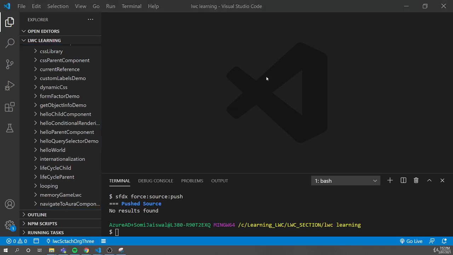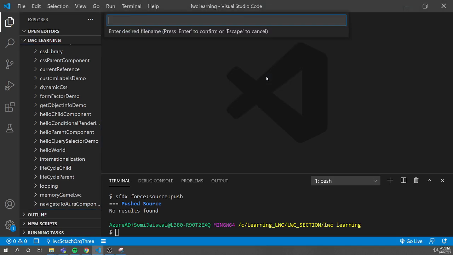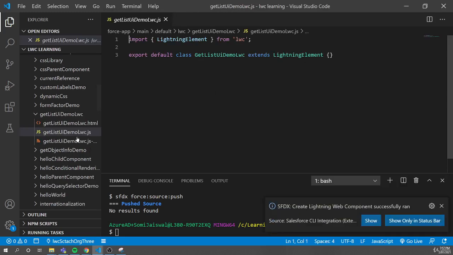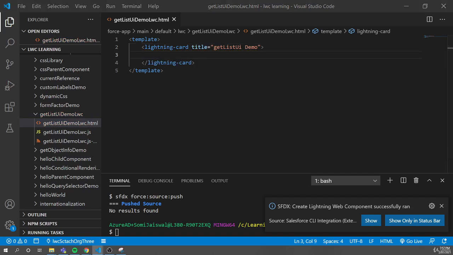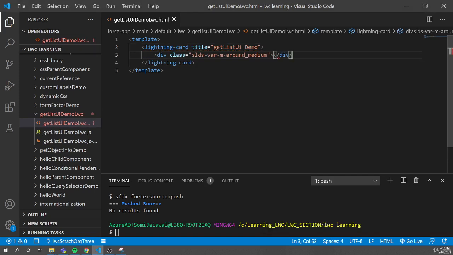So I'm in my VS Code. Let's create a component. We'll give it the name getListUiDemoLWC. The component is ready. The first thing we're going to do is create a lightning card, and within this card we're going to add some padding around it. Instead of margin, it should be padding around the card.